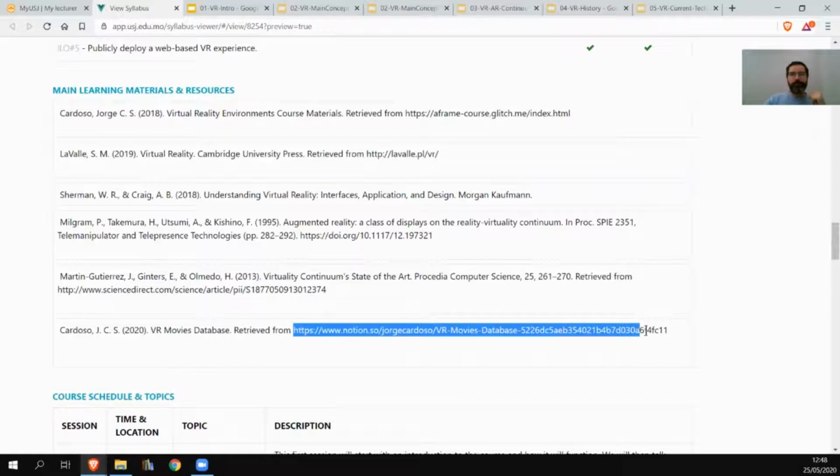And then finally, the last entry here in these materials is a virtual reality movies database that I have created. You don't actually need to go through this database, because for that essay that I'll ask you to write, I'll be assigning each one of you one movie from this database. But if you are curious and if you like science fiction, then you can go to this page and see a list of movies that are somehow related to virtual reality.